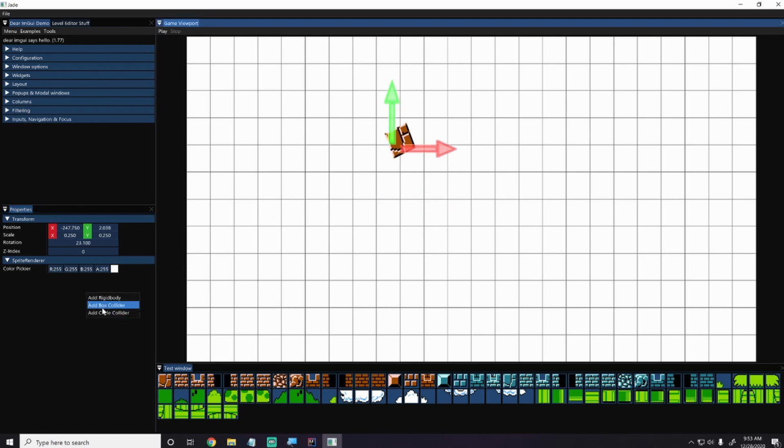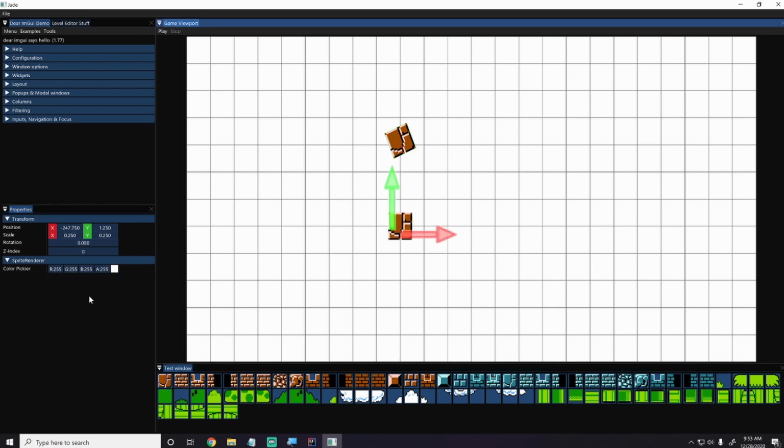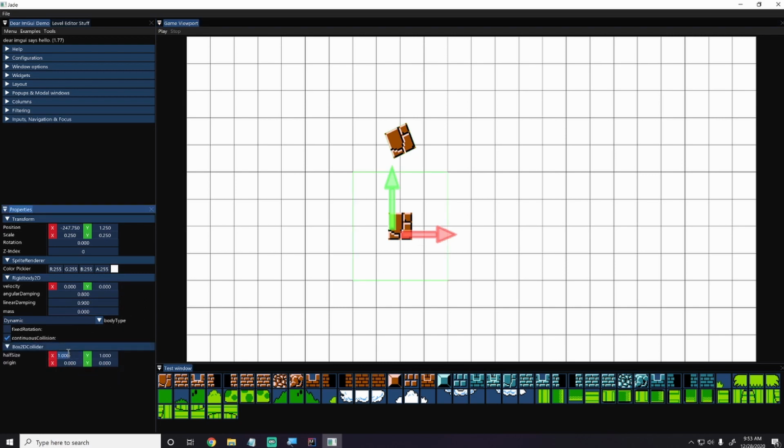Right now, we're at a really good place. If we add a box collider to this and set this to 0.25, set this to 0.25, and then give it a rigid body and just leave everything as is, then we add in another object down here. We'll give it a rigid body and a box collider. Change this box collider also to 0.25, 0.25, not 0.14.